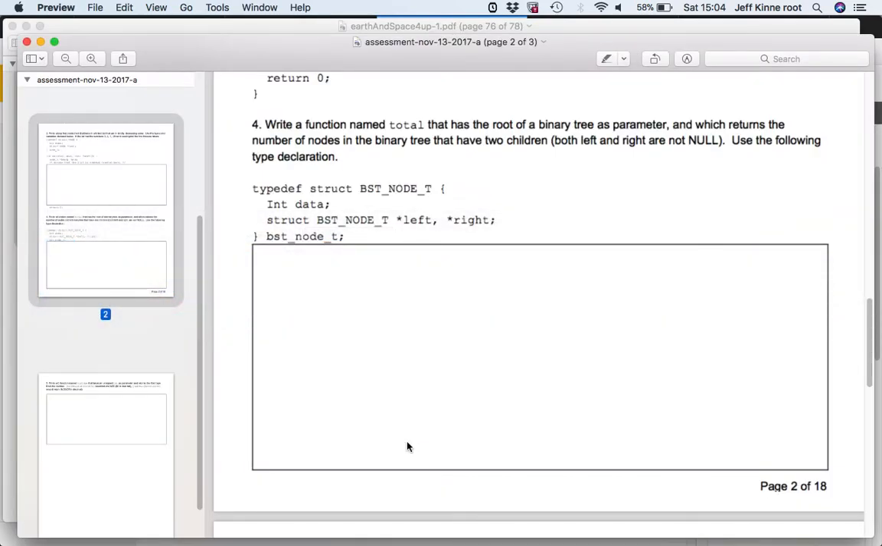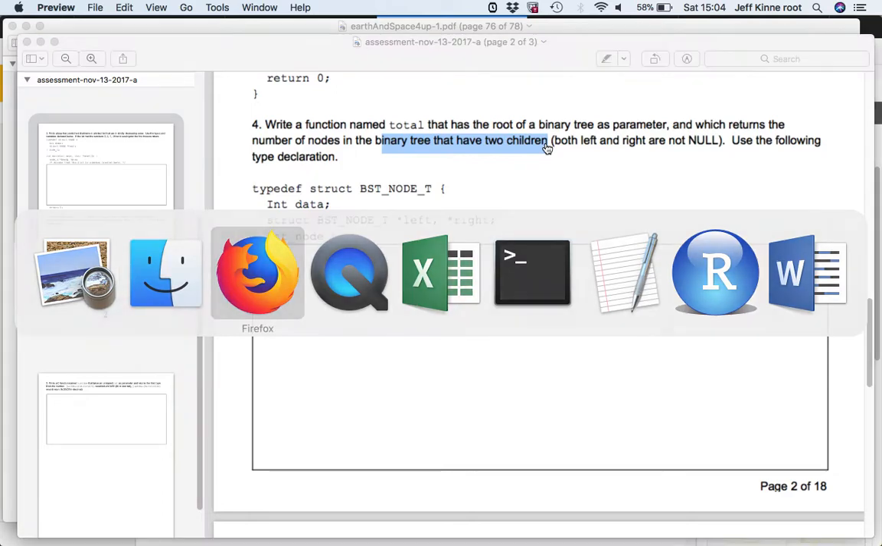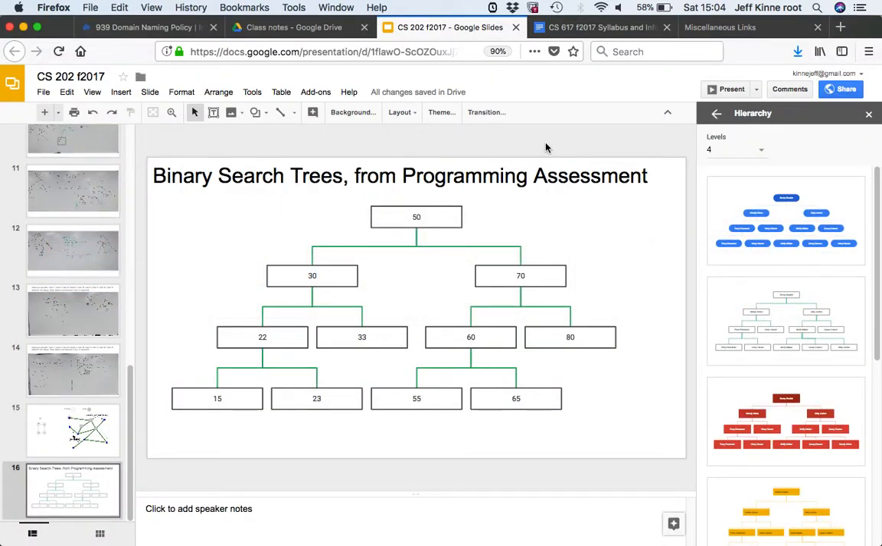This question is asking for a function called total that will take a binary search tree and total up how many of the nodes in the binary tree have 2 children that are not null. Alright, before we look at that, let's make sure we understand the question. Here is a binary tree.